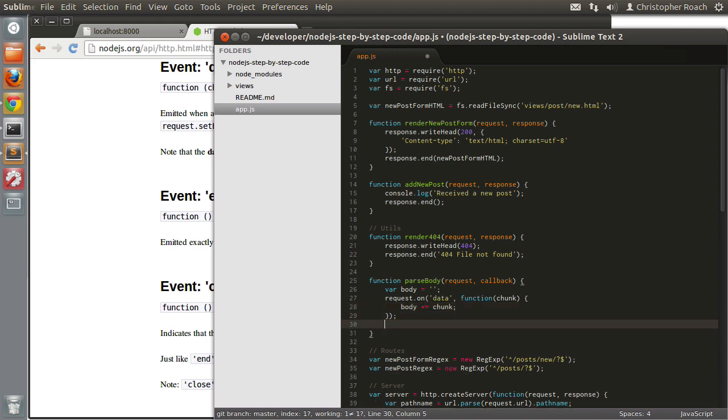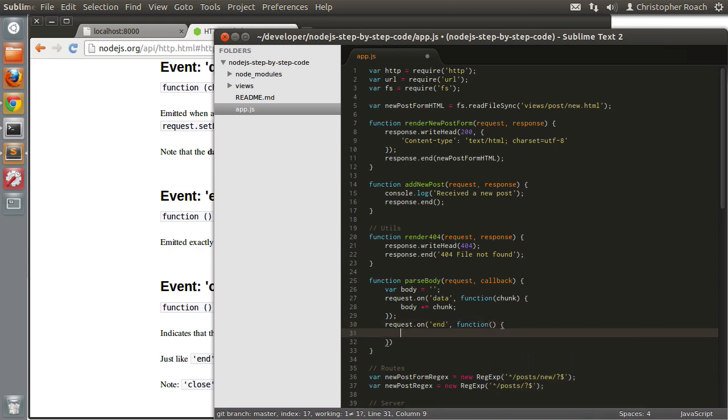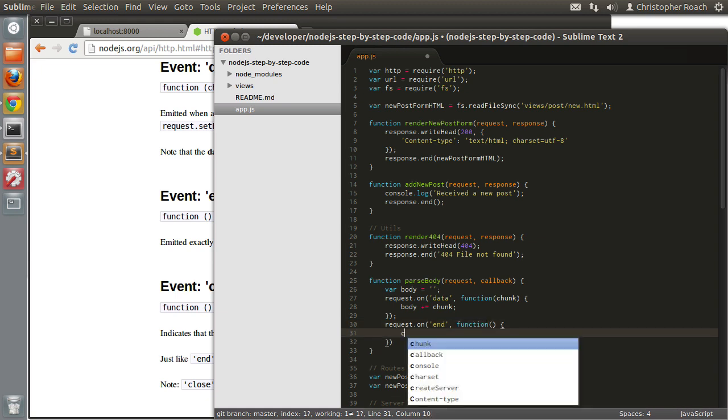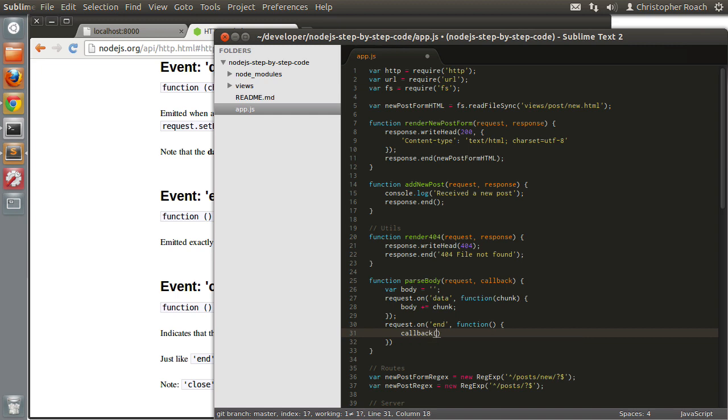Then we want to hook up our next callback function to the end event. The end event just signals to us that all the data for the request has been totally read in, so there's nothing that needs to be passed into the callback function, so of course it doesn't take anything. And the only thing that we're going to do here is call our callback function and pass in the body that we've just collected.